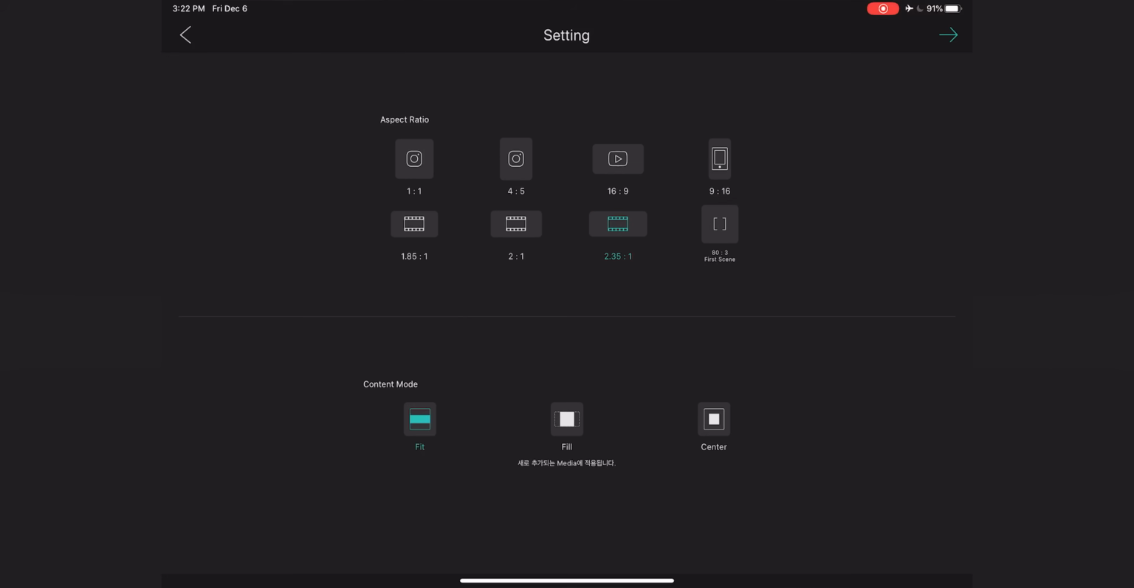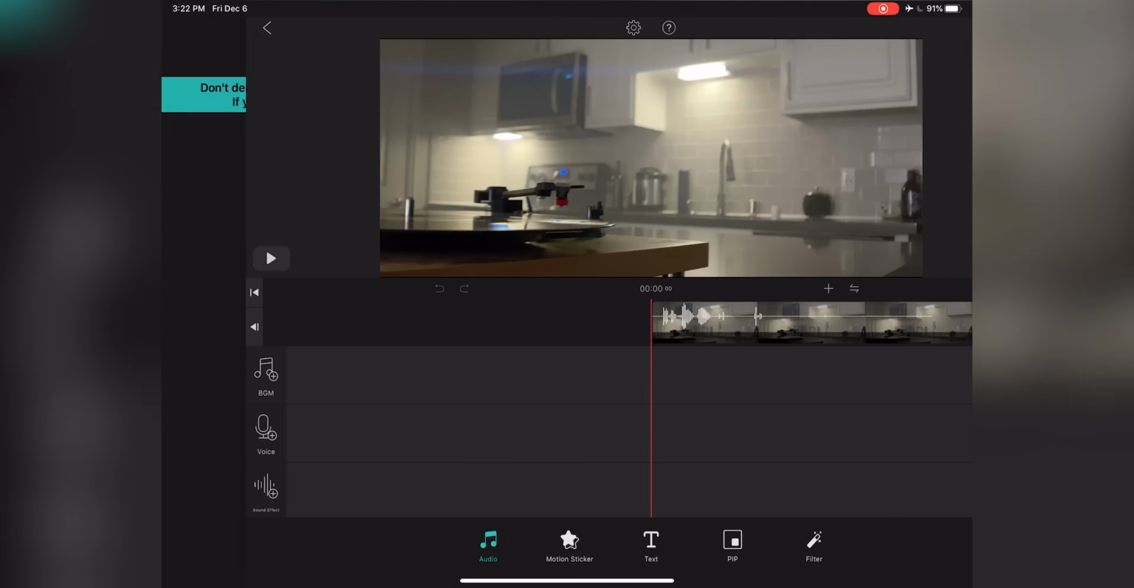selecting the aspect ratio. I remember when I filmed this, it was 2.35:1, so that's what I want to select. But if you shot this in a 16:9 aspect ratio, then of course you can select that or any other aspect ratio that you desire. So I'm gonna go ahead and hit next, and then it'll automatically import my footage, which sometimes takes a couple of seconds and it could take up to a minute depending on how much footage you import.